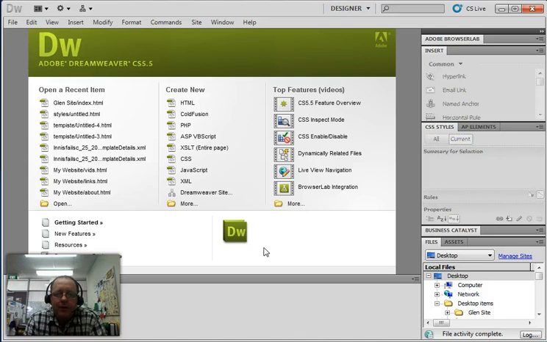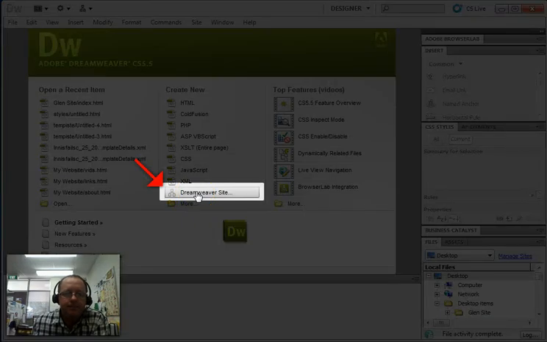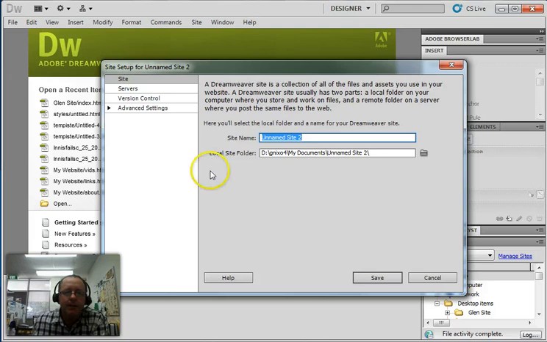Okay, once you've opened up Dreamweaver, you should be fronted with this flash screen at the start. And we're going to use that flash screen to create our site. So I'm going to come across to where it says Create New in the middle column there. And I'm going to scroll down to Dreamweaver site. So we're going to create a new Dreamweaver site. I'll click on that button and we get this pop-up for the site setup.